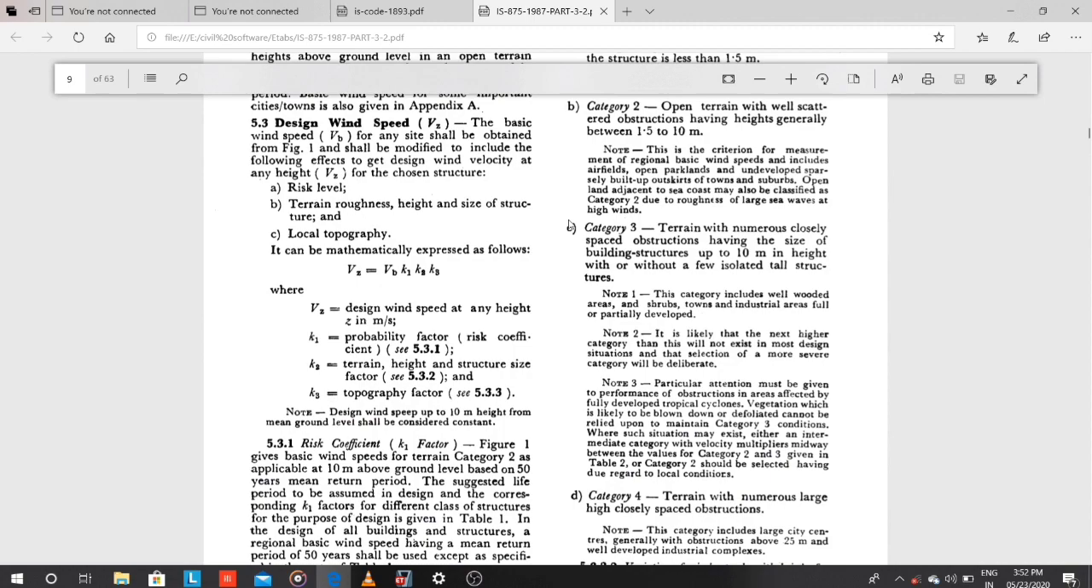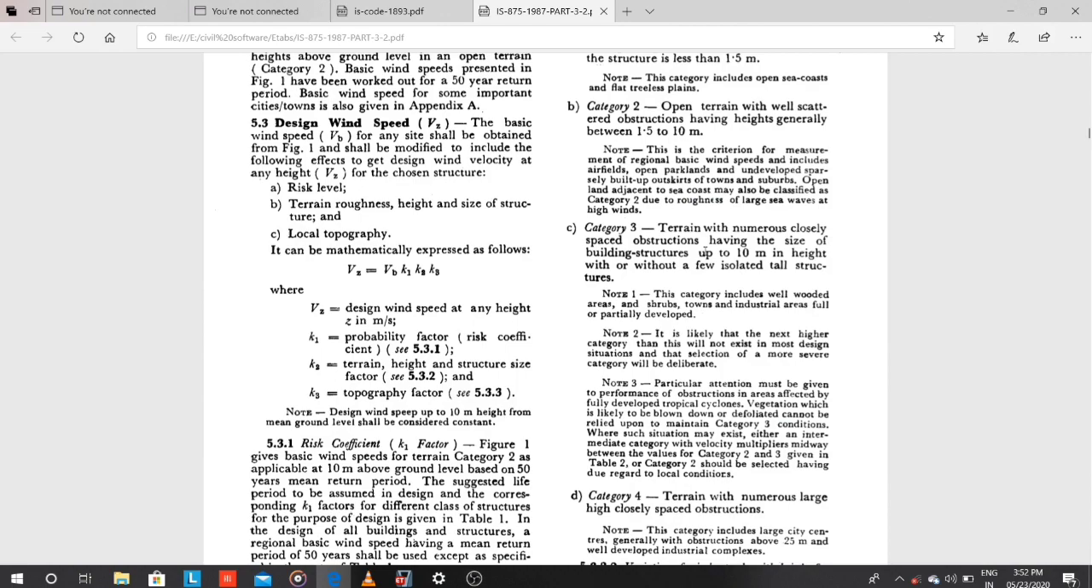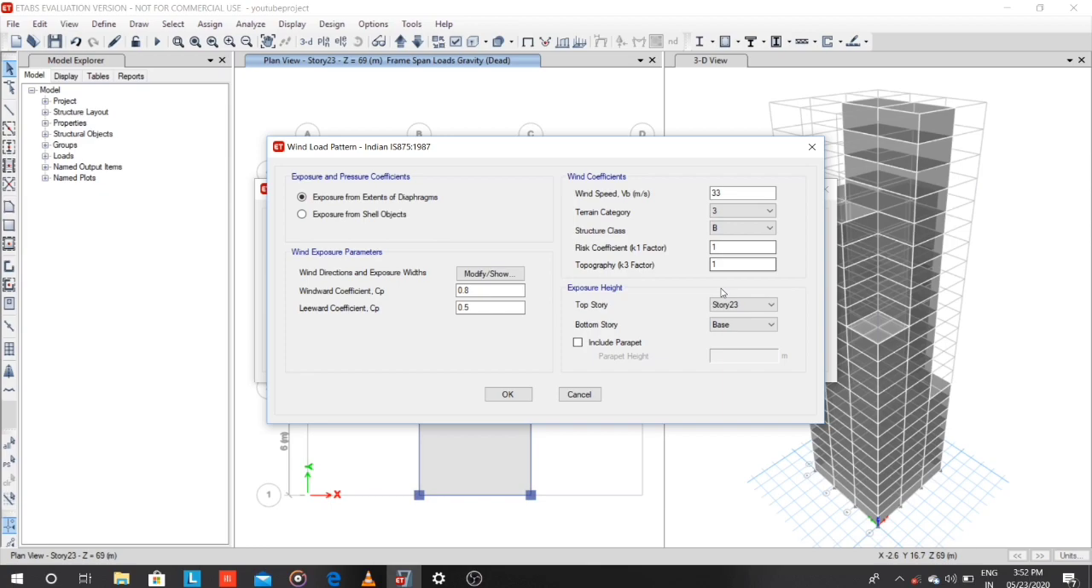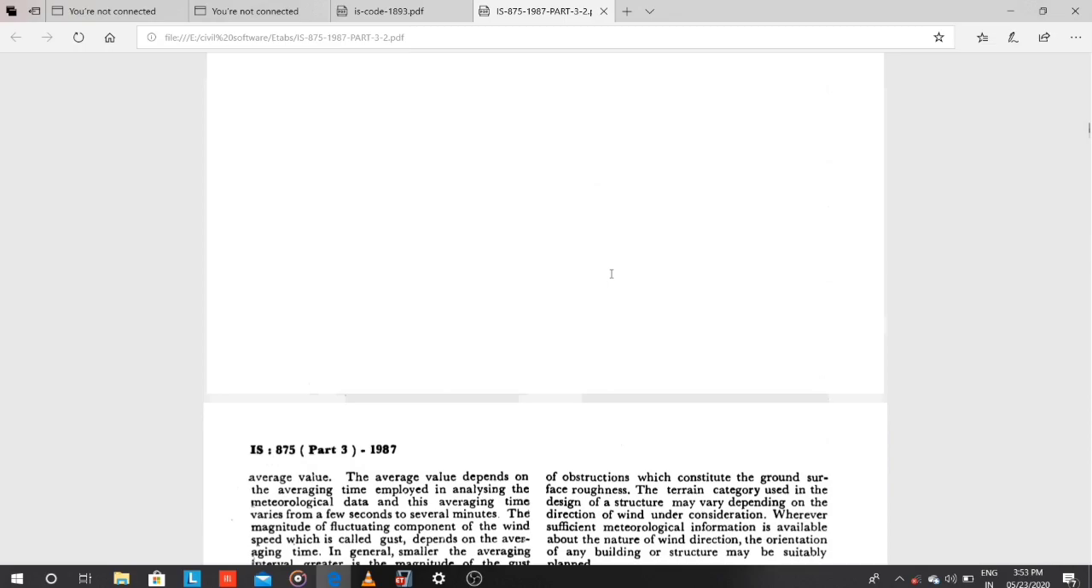So here is category 3 terrain with numerous closely spaced obstructions having the size of building structure up to 10 meter in height without a few isolated tall structures. So for this structure it is 3, and the structure class is C because the structure is more than the limit of structure B with the height. And the risk coefficient is 1 according to the IS code. So you can take a reference of IS code by taking a risk coefficient.